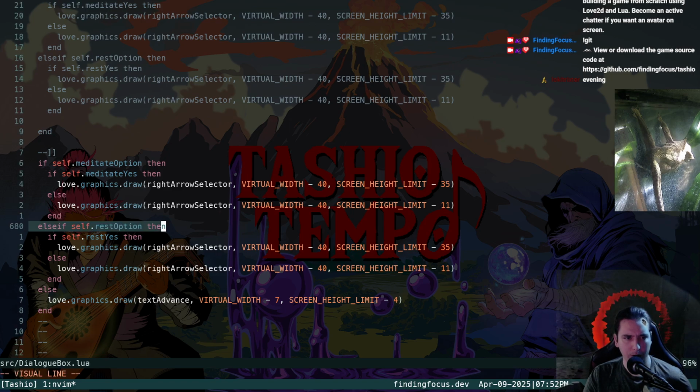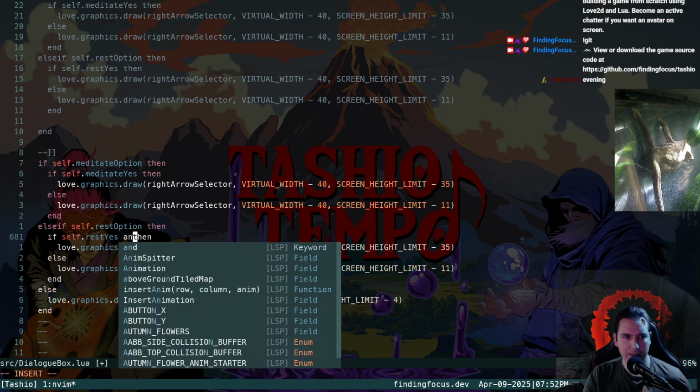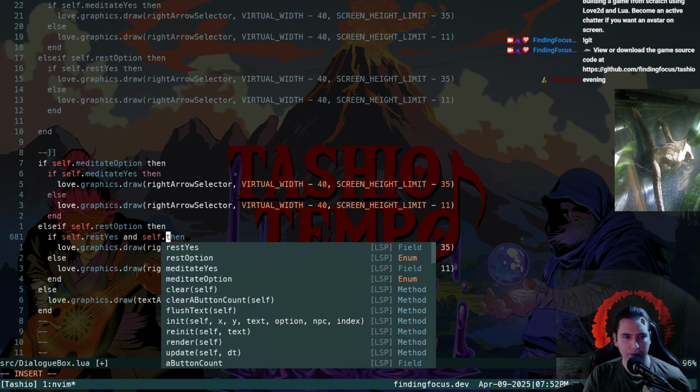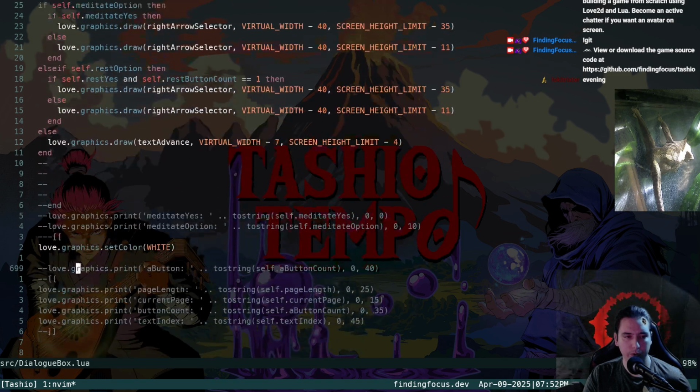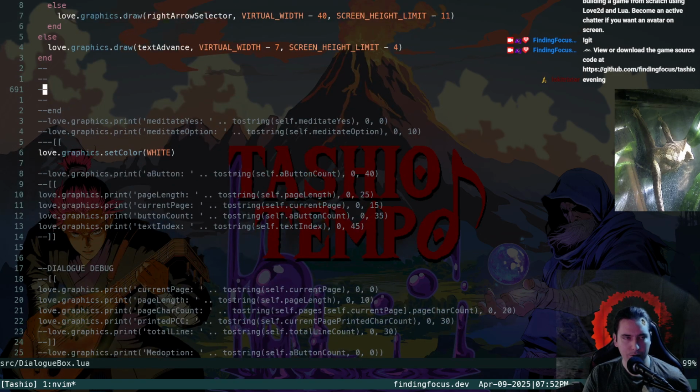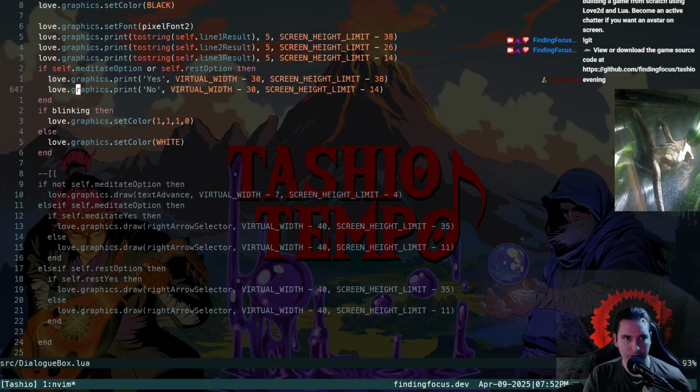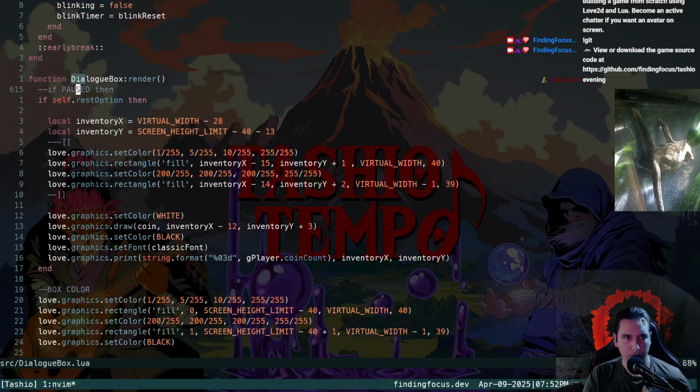So this is for our rest option. We kind of just need to say, if it's rest, yes, and the self dot rest button count is equal to 1, then we need to render the arrow selectors. But it also goes with the actual yes or no, where we're rendering yes or no. Where are we doing that?